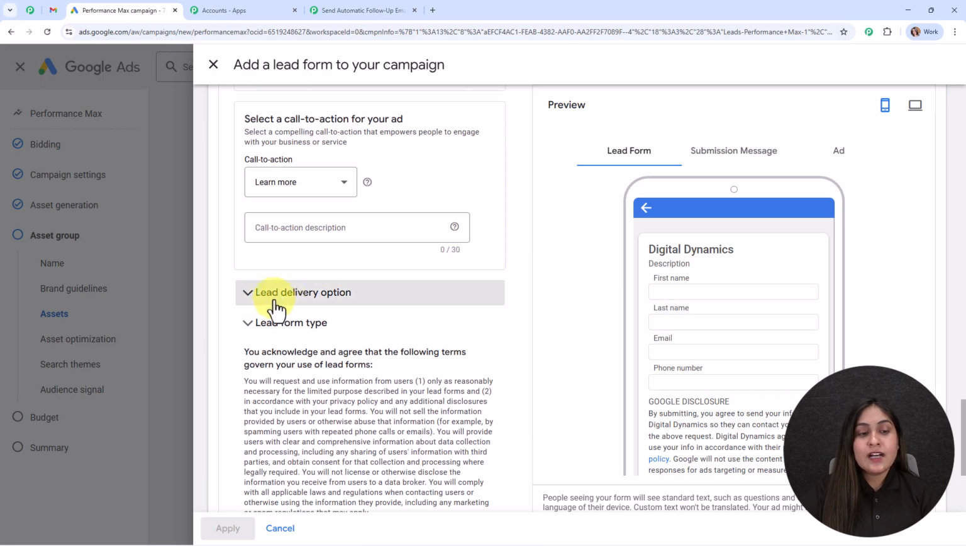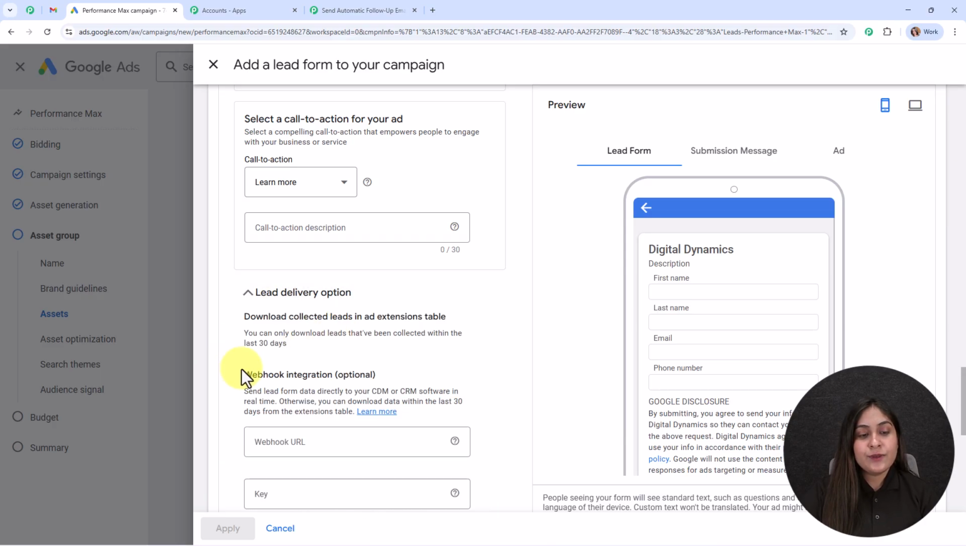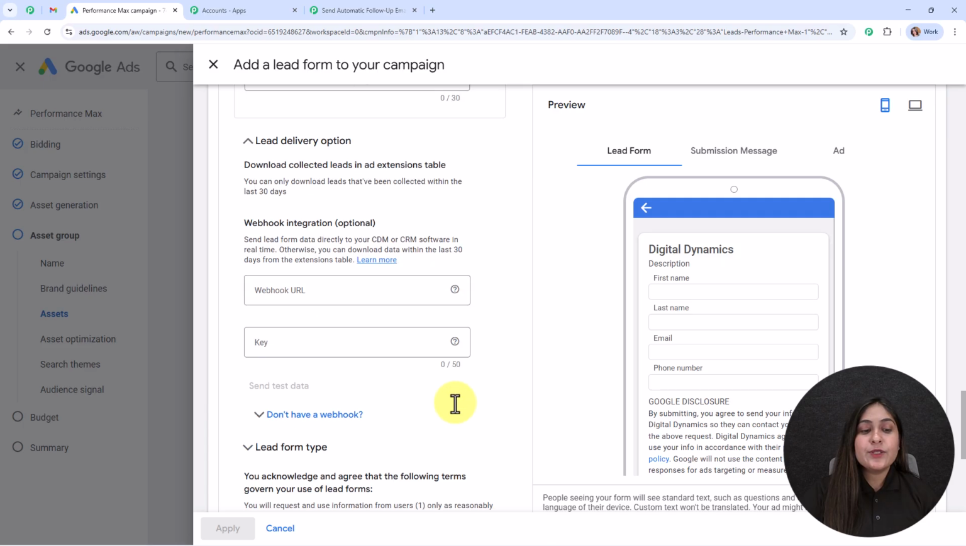Alright, and here at the last you can see the option of lead delivery over here. So under this you can see the option of webhook integration, and as you all know, we are going to use the webhook URL to connect our Google Ads with Pabbly Connect. So here we are going to add the webhook URL received in this field. So this is my webhook URL that I've received in my Pabbly's workflow, and here for the key I'm going to give a random name such as test.